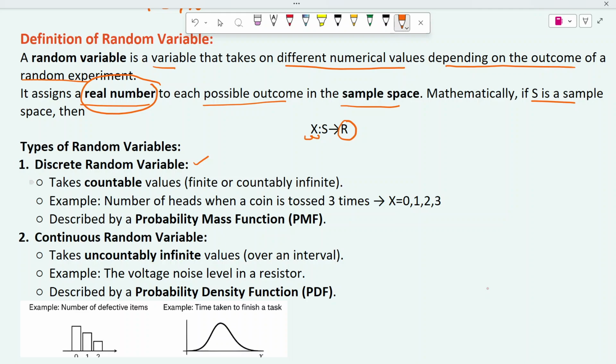It may have a finite number of values, or even an infinite number of elements, but we are able to count them. For example, 0, 1, 2, 3 and so on up to infinity, but we are able to count the outcomes.